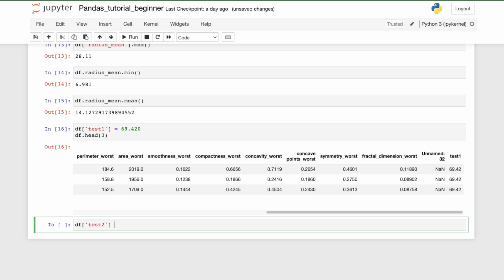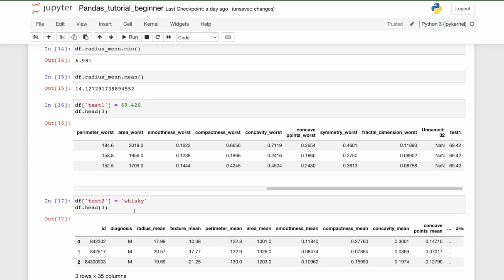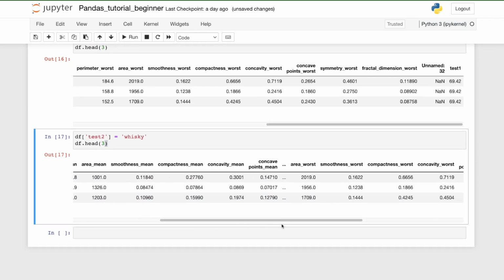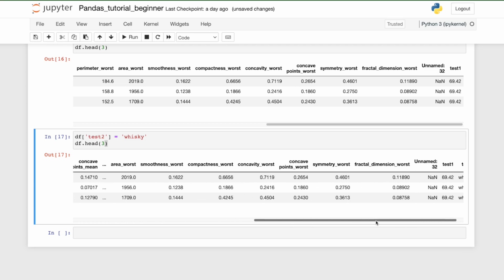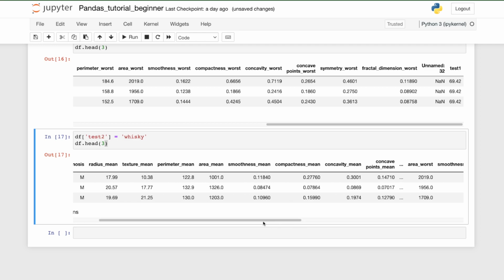Data frame test2. We can create a column and pass a string to it. So I can say whiskey. Hopefully my spelling of whiskey is correct. Now let's look at data frame dot head 3. You must be wondering why I use 3. I always use 3, that way you're not going to waste too much space on the desktop. Right now we have another column where every row is filled with whiskey. There is only one type of value.